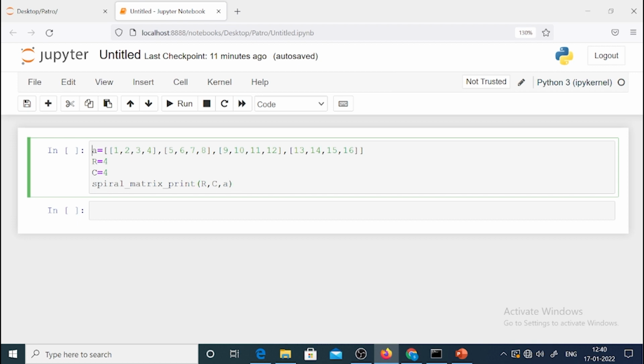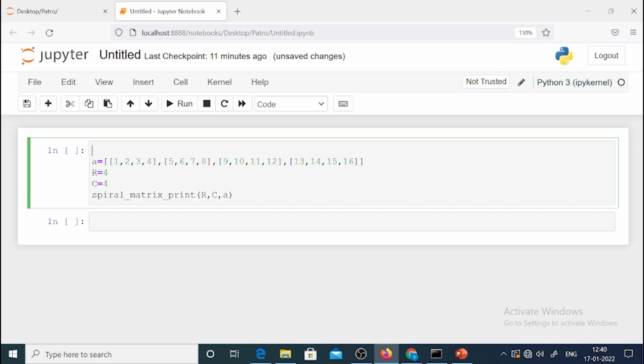So what I will do? I have to write the method. How to write a method? In Python there is a keyword called def. So write def followed by the name of the method, print this. And what are the parameters you have to pass?